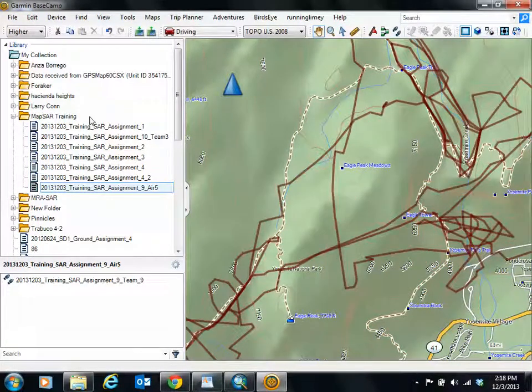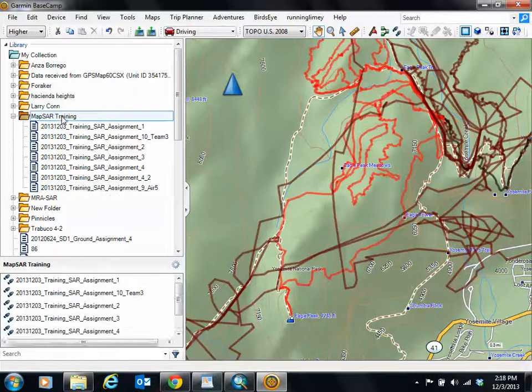So for this training, I've got a sample of some track logs right here. I generally put them in a folder, and I like to name the folder for the operational period, or something meaningful to me, so I know what track logs it's going to contain. I'm just going to call this MapSAR training in this case, but if it was an operation, I would probably call it the name of the operation, dash operation period 1, 2, 3, etc., or however you're going to be gathering the tracks.